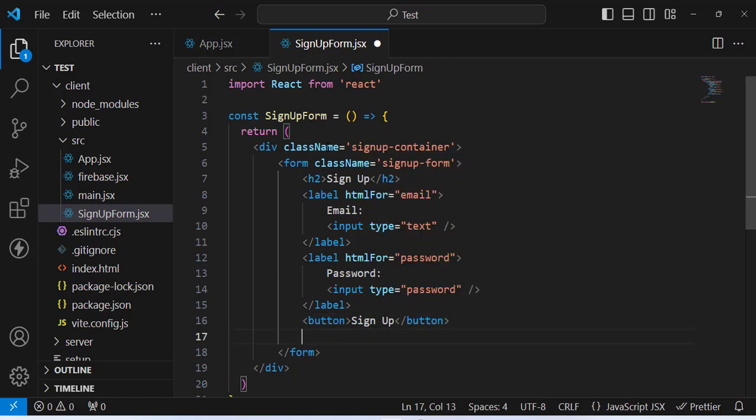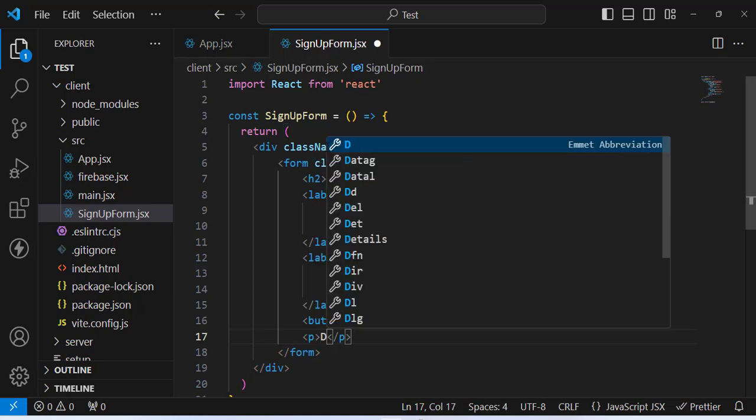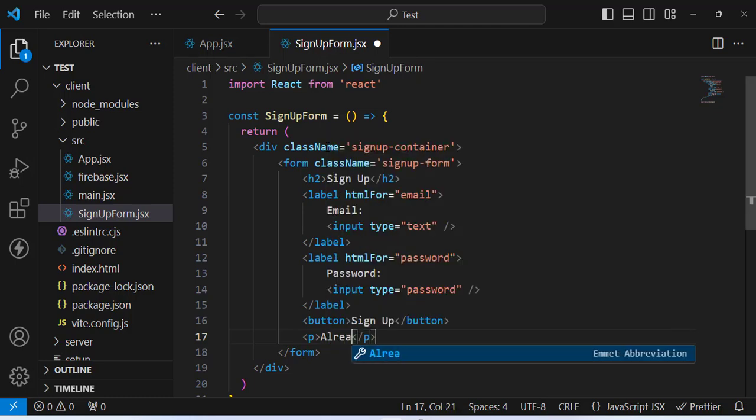and finally at the end we will have a p tag. Inside that: don't have an account, already registered, login. Here we will have a link for login to move to the login. So now I will add the CSS code to this signup form.